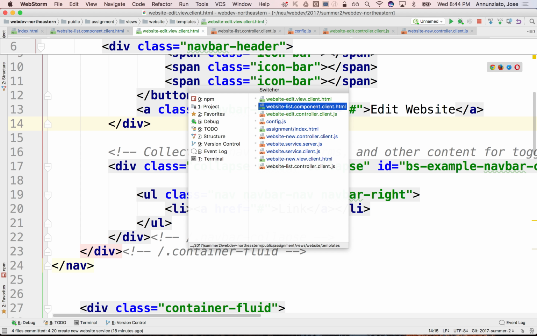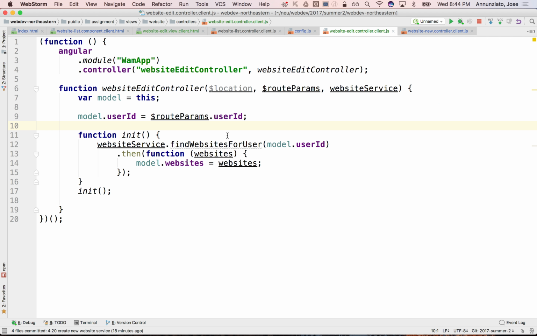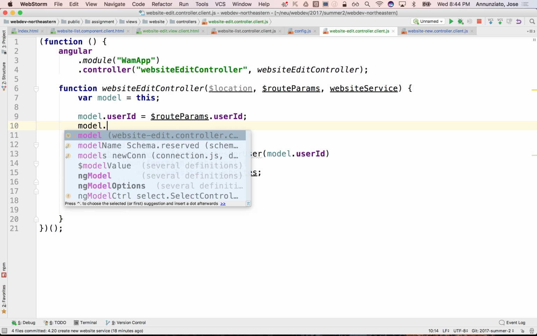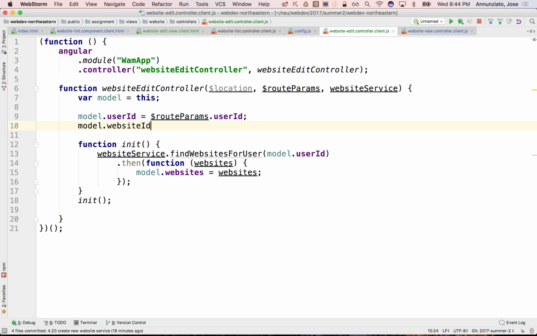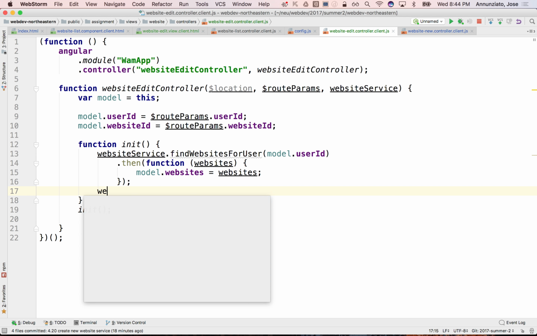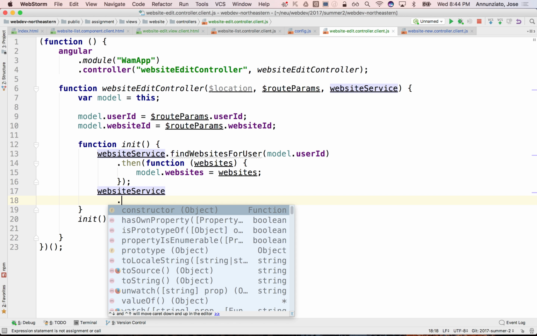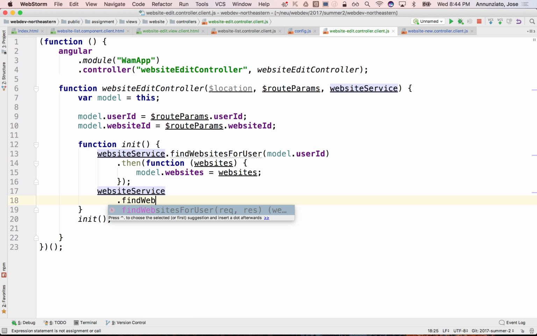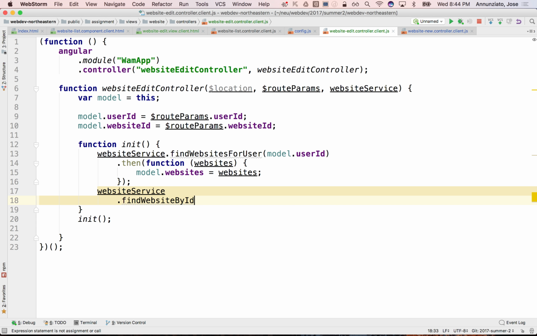In the controller for the edit, we'll need to retrieve the website ID, model.websiteID. We're going to retrieve it from the route params. The parameter is called websiteID. There it is. Okay, so I now have the ID. I need to fetch that one website from the server. So we're going to do websiteService.findWebsiteById.